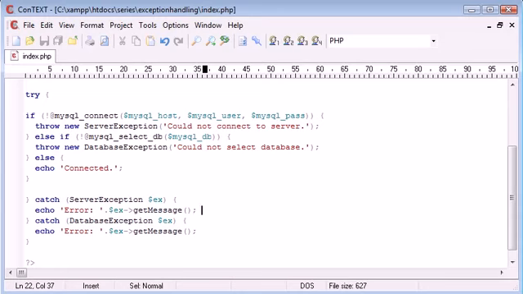So take this, play around with it, see what you can do with it, and see how you can apply it to your own application.